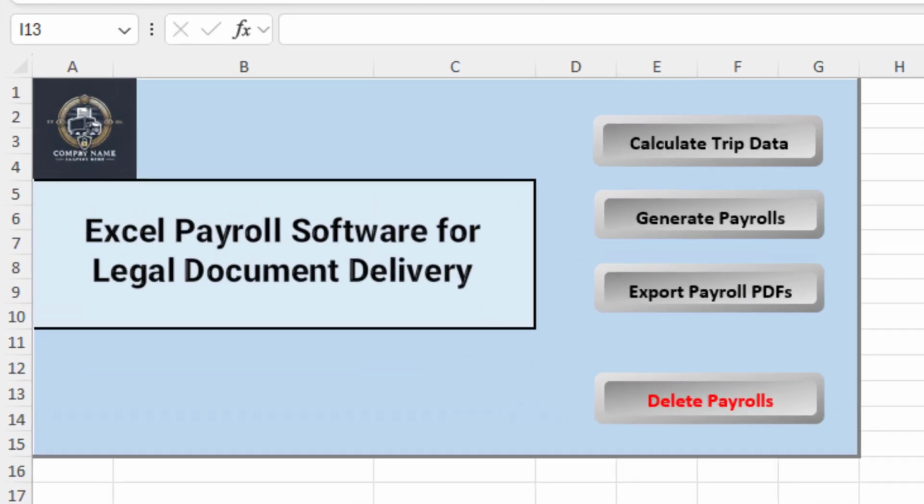This is an Excel payroll software tool for a company that deals in legal document delivery. I actually built this for a client of mine and just thought to share it with you guys, and figured there might be a use for it.